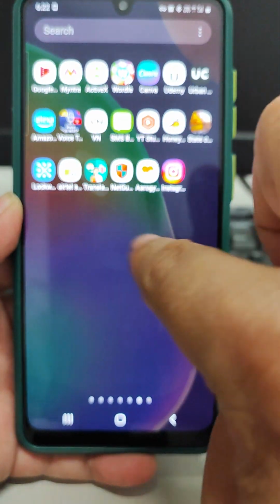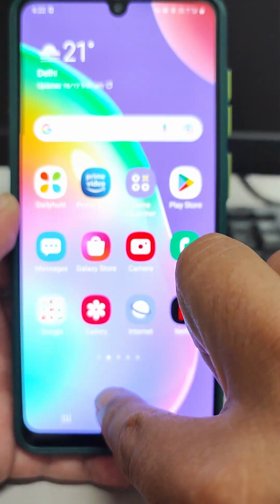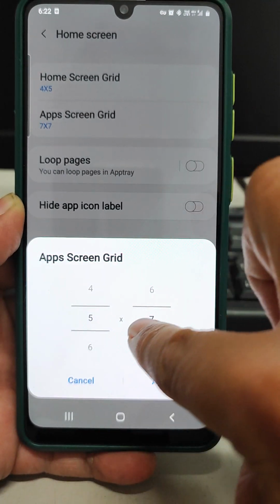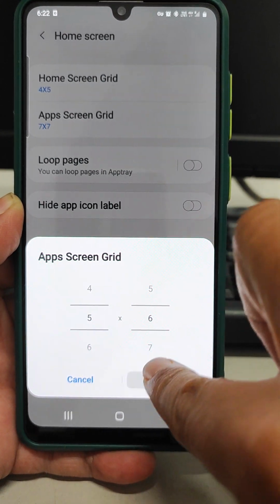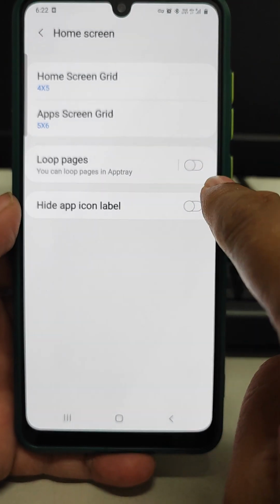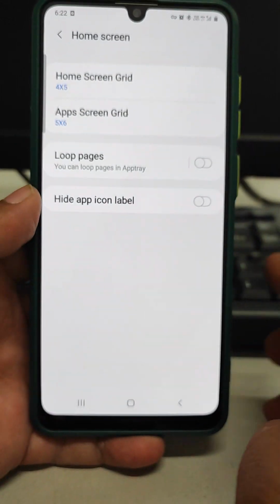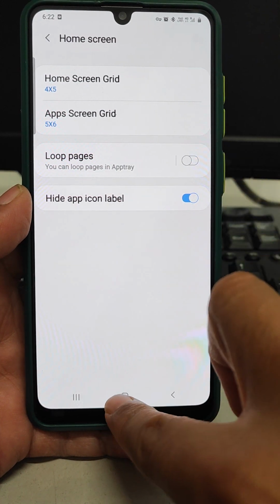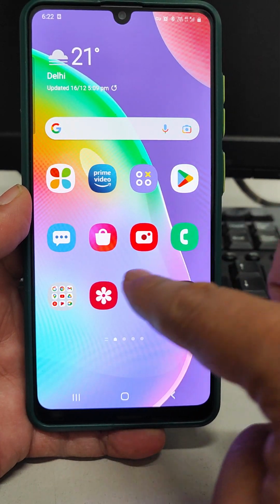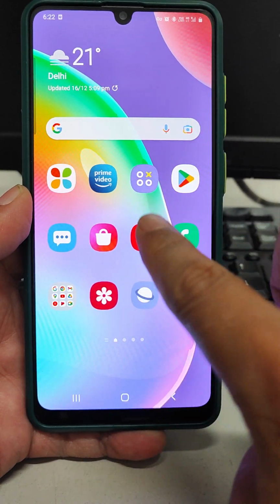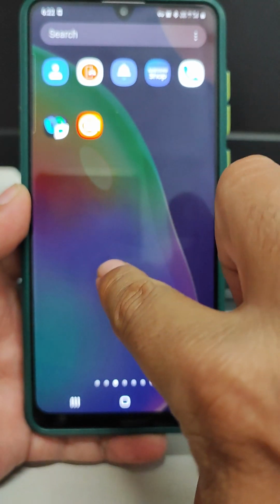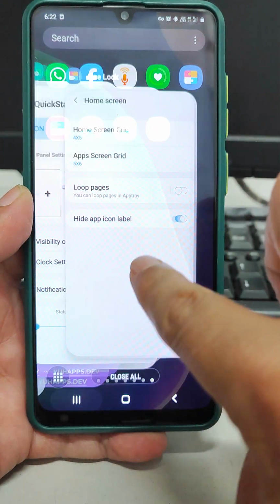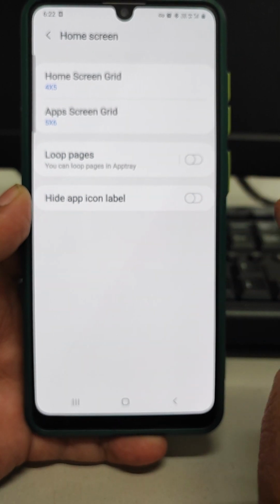This is the app screen, and it will change. And this is the home screen. So home screen and app screen both can be changed here. How many icons and what size of icons we want, we can change from here. Hide app icon labels: if you do not want to see the icon labels, just press it. Now we will not see any icon labels. All have gone, either on the home screen or the lock screen. See, nothing is coming. So now I will revert it back.